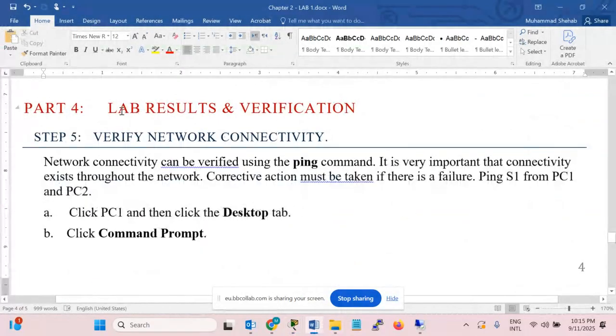Network connectivity. This is for lab results and verification. Network connectivity can be verified using the ping command. This is what we did. Why do we use the ping command? To verify the network connectivity.